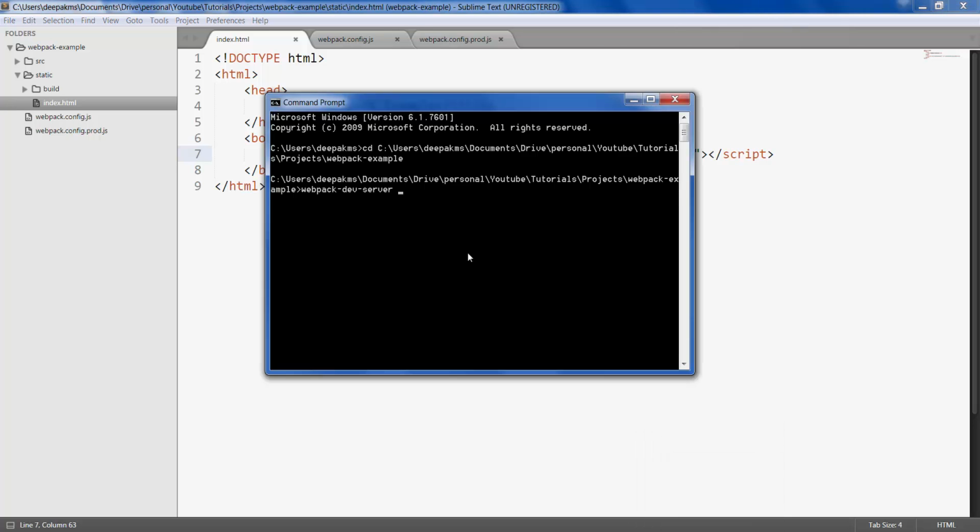For that, we have a command called content base, which should be the current folder static. So when we run, the server will point to this particular folder.